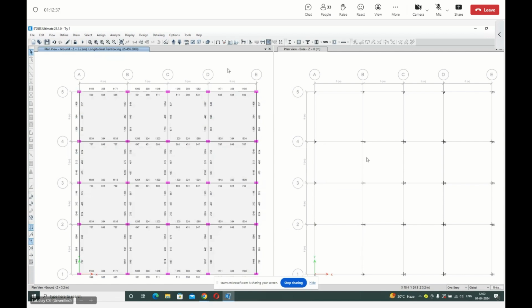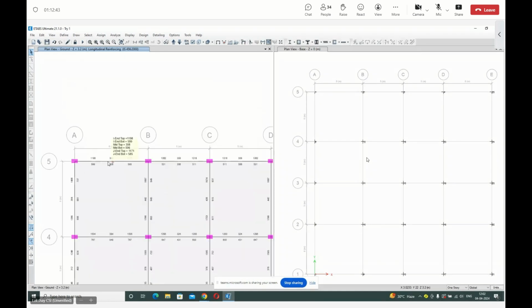So now on the screen, you can see the reinforcement. I'll select the rubber band zoom. Now for the beam, you can see 3 values on the top and 3 values on the bottom. So these 3 values on the top tell you the top reinforcement required on the left hand side, which is 1198, in the middle, which is 308, and on the right face of the beam, which is 1171.